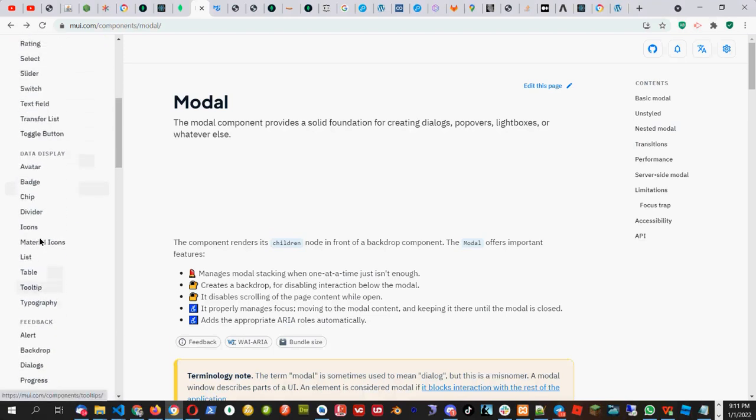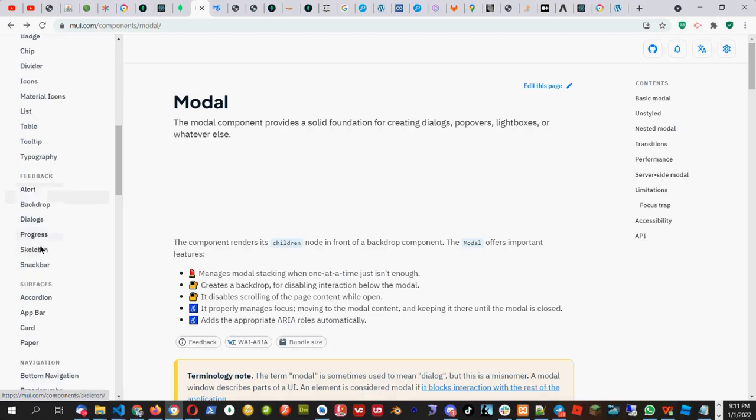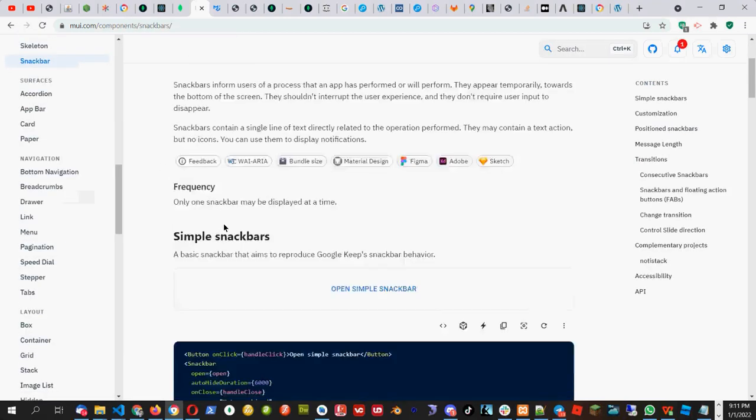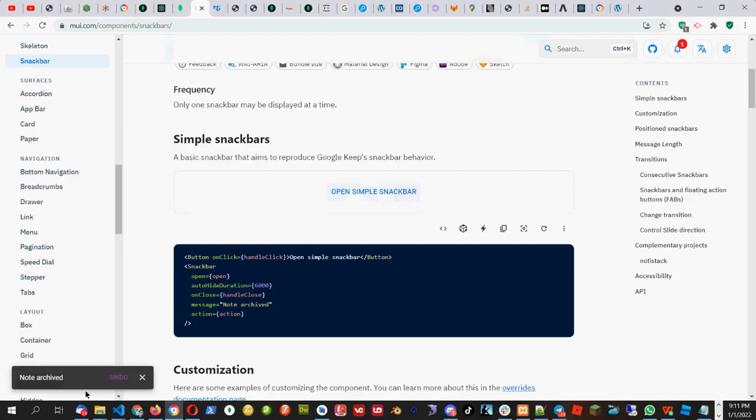So what we have to do? I will show you. This is called a snack bar. Whenever I click something, see, the message is coming here like this. So we need to integrate this one, something showing the message like this snack bar. So we need to create two folders.